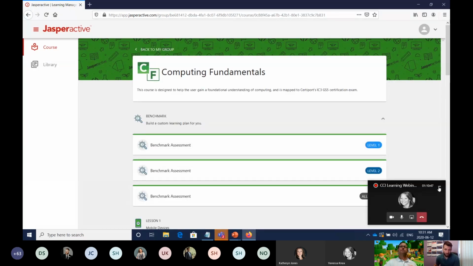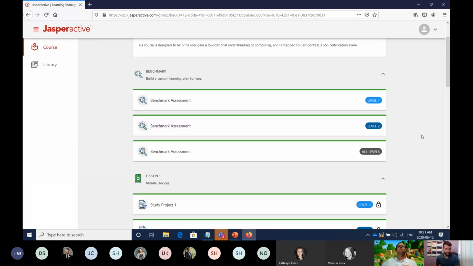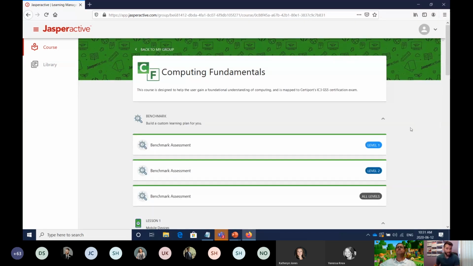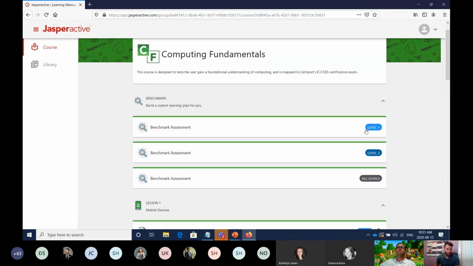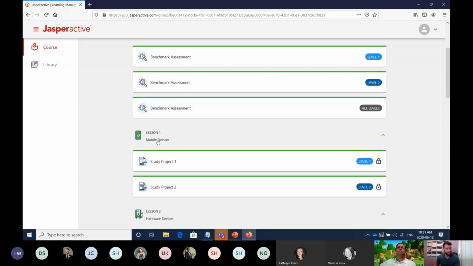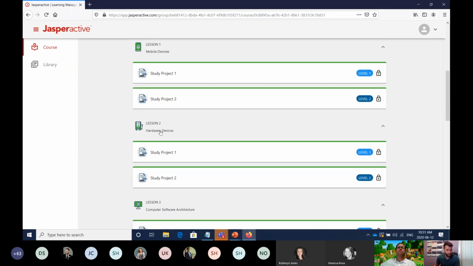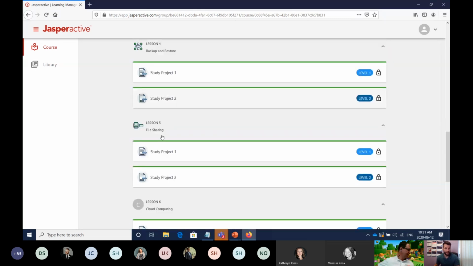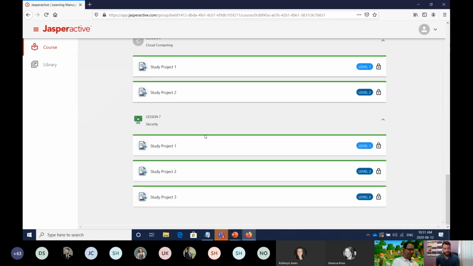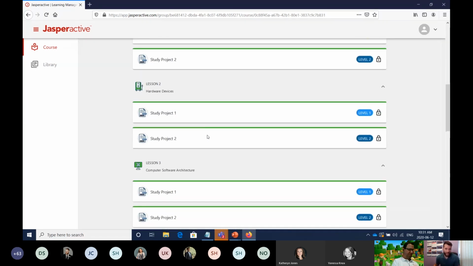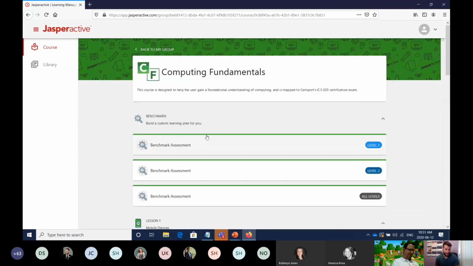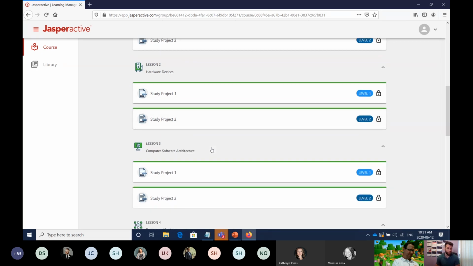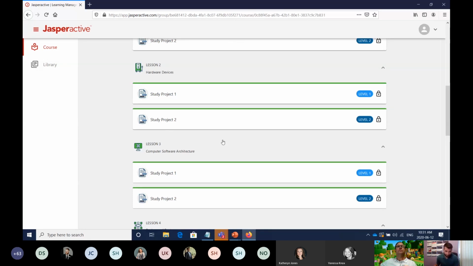So one of the cool things about Jasperactive Digital Literacy is that you can actually access content in any order. So you can see all of the lessons are broken down here. So lesson 1, mobile devices, lesson 2, hardware devices, et cetera, et cetera. 7 lessons here in Computing Fundamentals. So technically, once I've completed the benchmark assessments, I could go into any of these lessons and access the learning content in any order. The lessons are designed to be used separately and apart from one another.